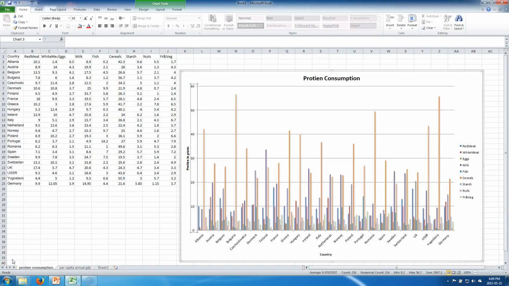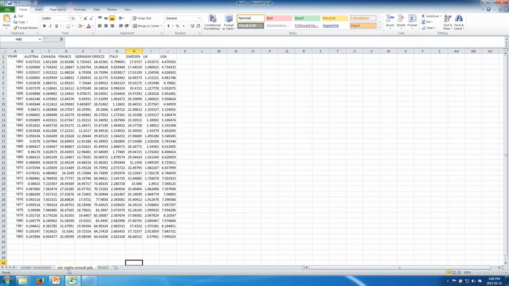So that was a quick and easy way to make a chart. Let's take a look at another data set and another chart type, and some of the different ways to make charts. So here we have the data for the GDP per capita, the annual per capita GDP of various countries over the years 1950 to 1983.